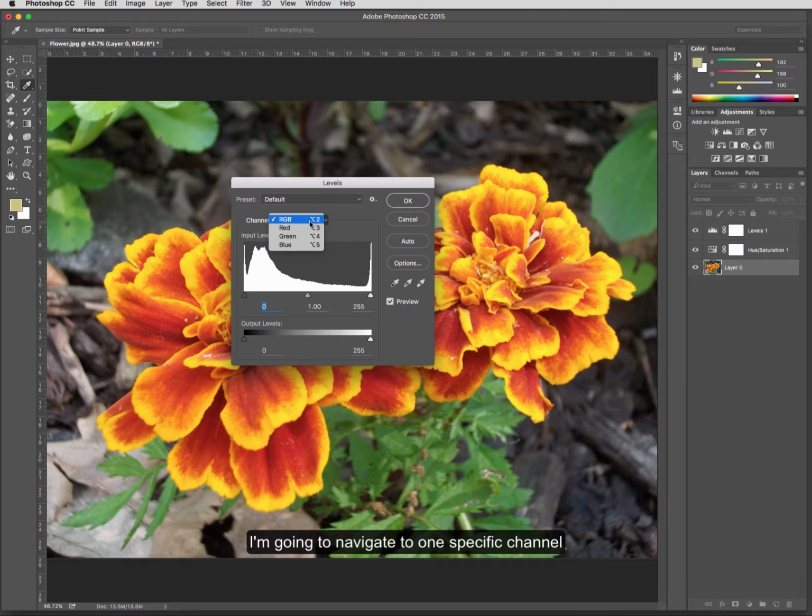I'm going to navigate to one specific channel here so we can see it a bit better. The composite, the RGB, basically is combining all of these channels. And sometimes the composite, the RGB channel, will give us a non-accurate representation. So I'm going to go to red. And here we can see the number of pixels. So if I were to have a really light image, I would see that the histogram would have bunched. It would be really dense over here on the right. And a darker image would have the histogram being very dense or bunched up here on the left.